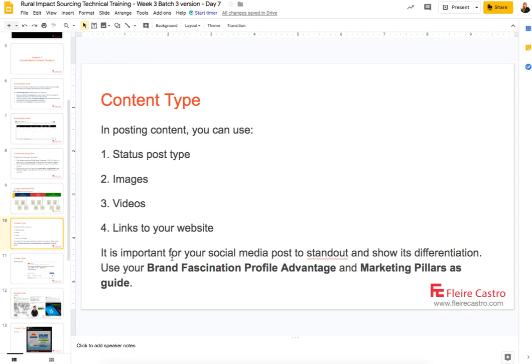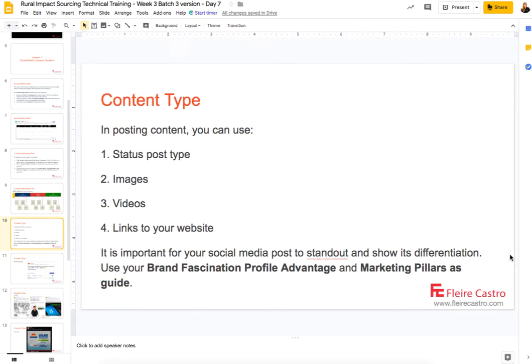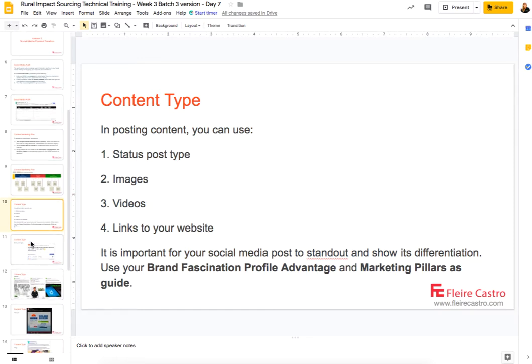What is important is for your social media posts to stand out, and this is what we discussed on task 1, your lesson 1, wherein you use your brand fascination profile and marketing pillar. Because you're trying to prove to them why your products are better, why they should choose you among all the other palapa in Kapatagan, in Mindanao. Why is your palapa better? So go back to your brand fascination and your marketing pillars.